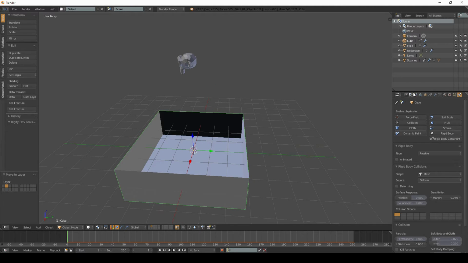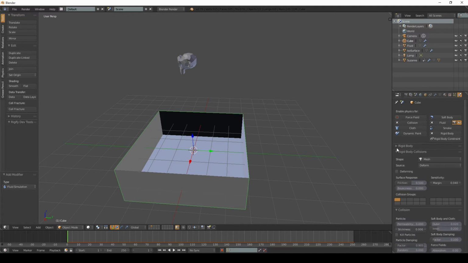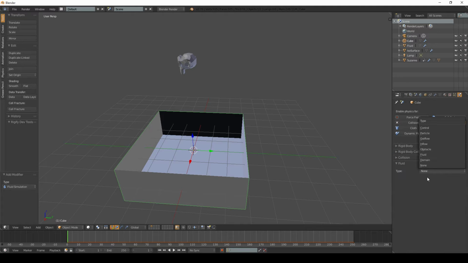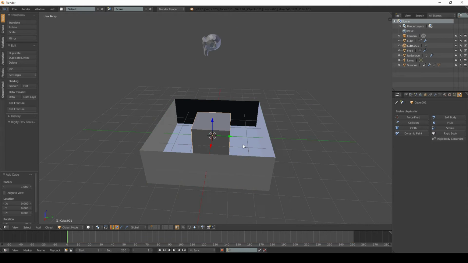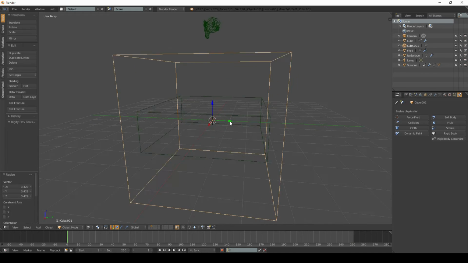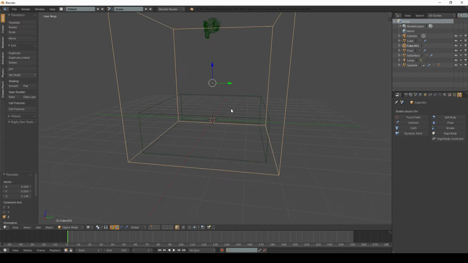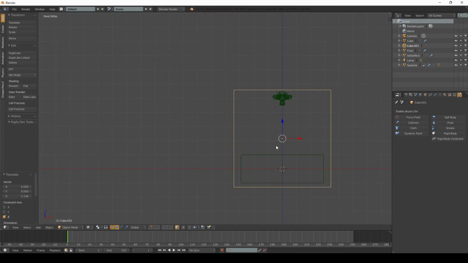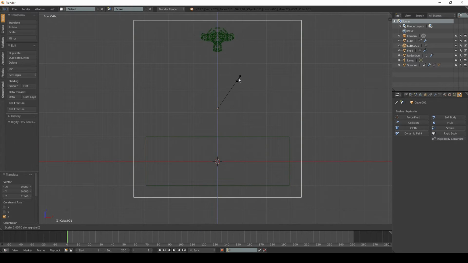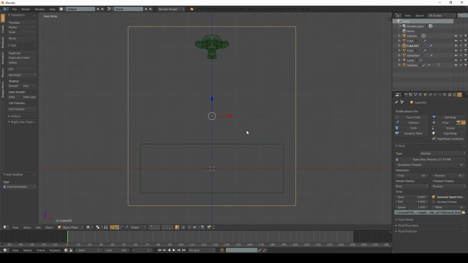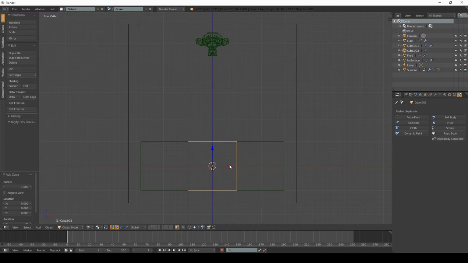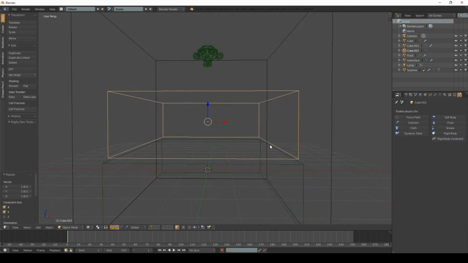And we'll just add a normal fluid. So fluid, and there we have it. And obstacle, and add a cube. Move it up a bit, like that. Yep, fluid and domain, cube, like that. Yep.